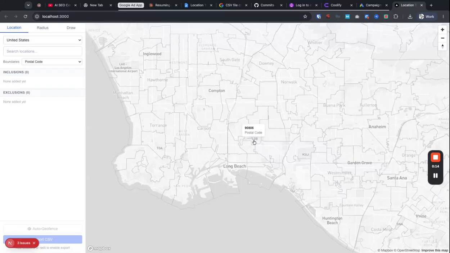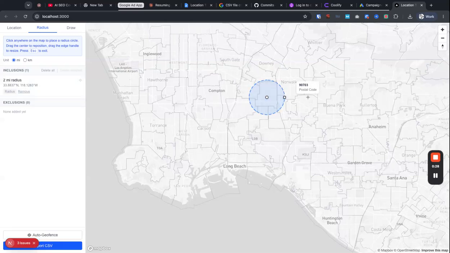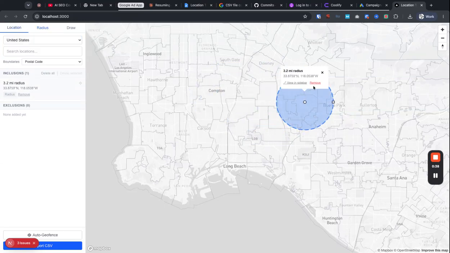So you want to create a Google Ads campaign and you want to target certain areas. You can use the Google Ads interface with their map, but it does have some limitations. Two big ones: if you do a radius on the Google Ads map, you can expand the size and contract it, but you can't move it around. But you can on this one. So let's get rid of that.